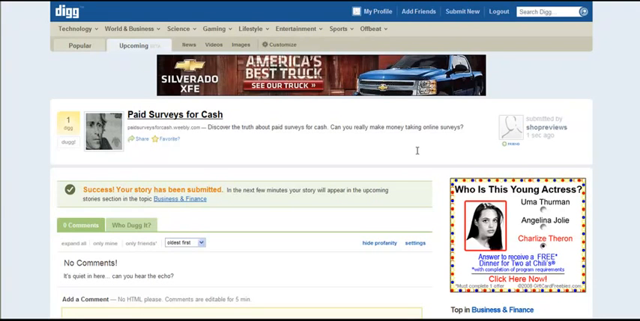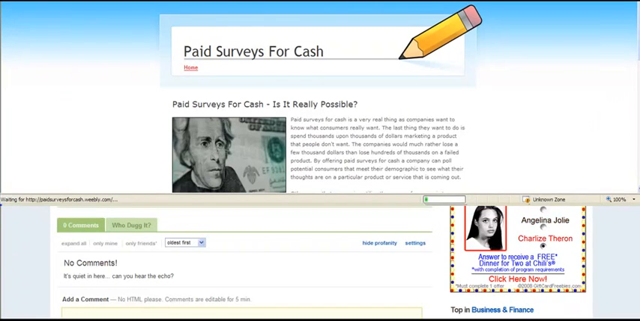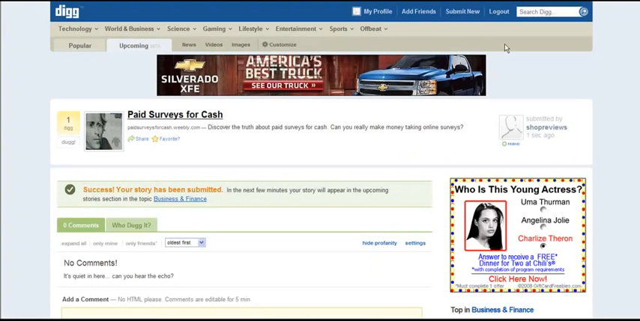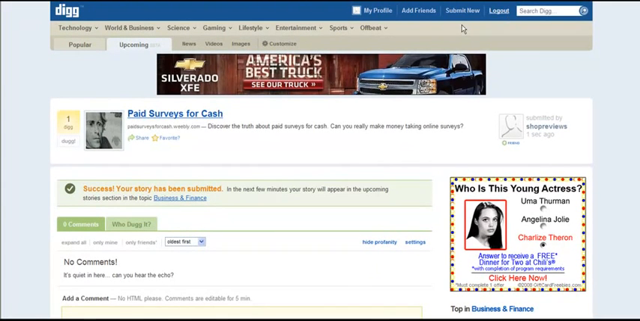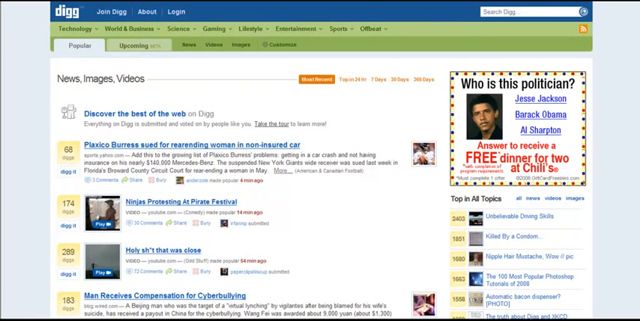So as you saw, I just clicked on that link, and it's opening up a new window in another pop-up browser with my website. So you see that that one worked just fine. So we're just going to close that and then log out of Dig. And the next site we're going to go to is a site called delicious.com. So we're going to go ahead and go to delicious.com.